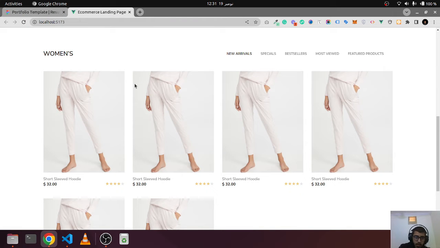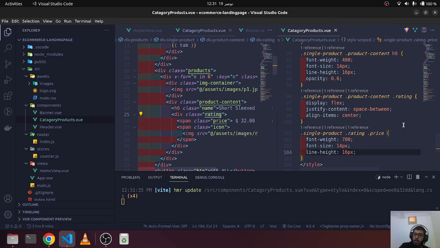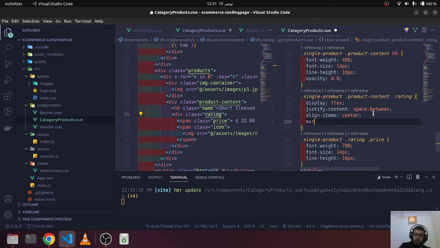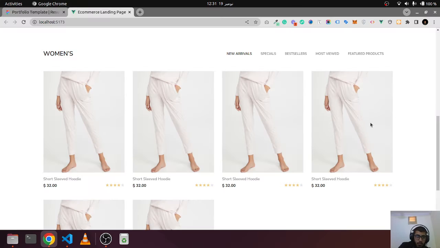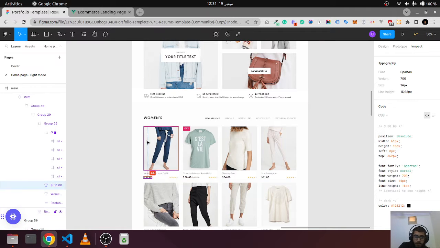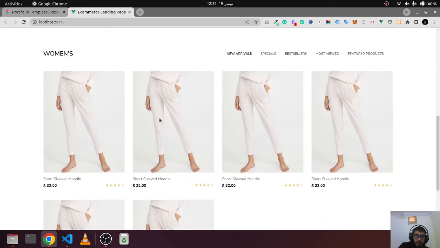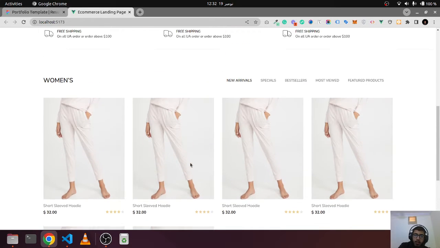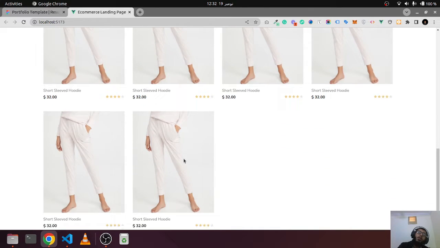Yes, we have this almost done. I can see there should be some margin top. I can add that. Margin top should be 5 pixel. Yeah, now it's okay, looking nice. Now we have these products.